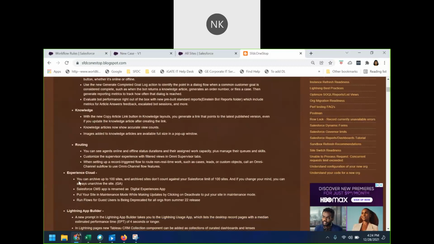When you look into Experience Cloud, if you recall from our session on Experience Cloud, we can have up to 100 sites. As a part of the Spring 22 release, you can now archive sites, and archived sites do not count against your Salesforce limit of 100 sites. If your organization decides not to use a specific site, you can archive it rather than deleting it. And as and when needed, you can also unarchive it.